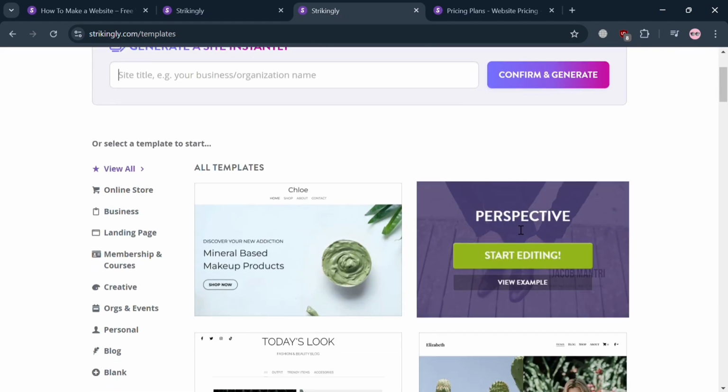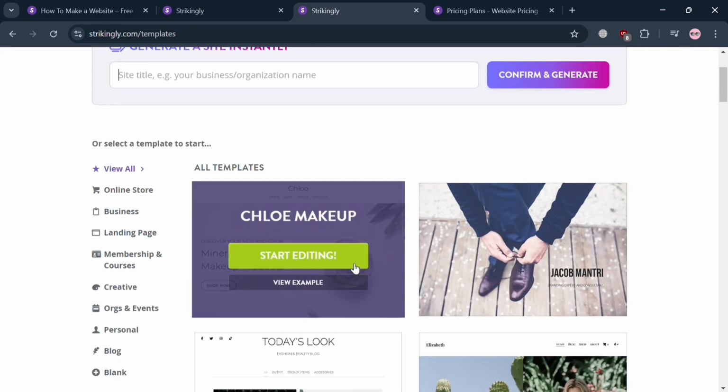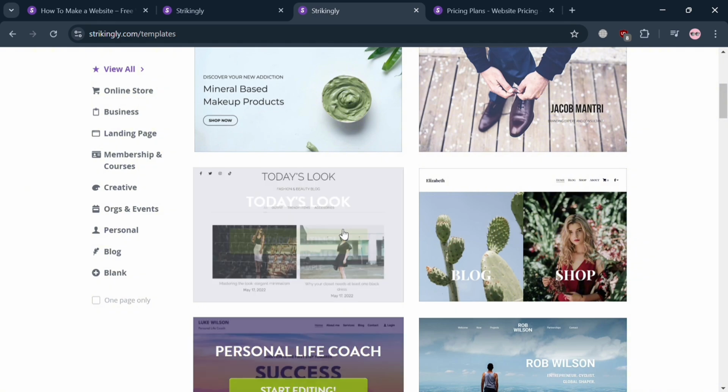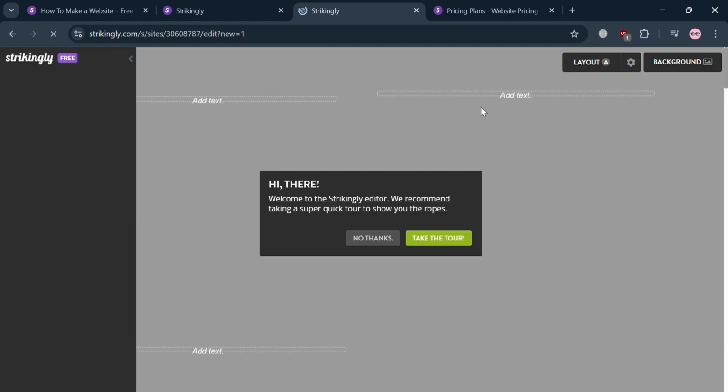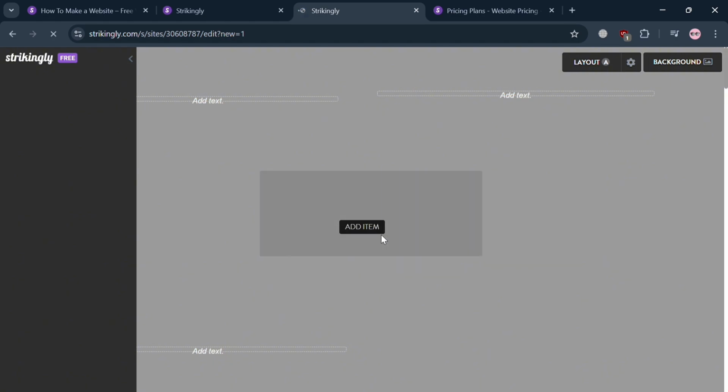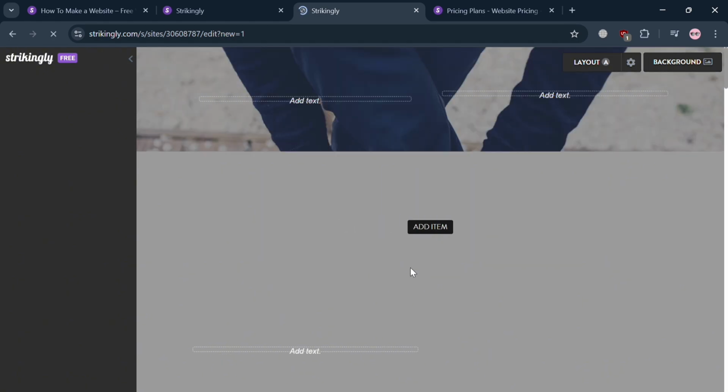And let's say, in those options available of this template, I'm going to choose the first one. And to start editing it, just click the start editing button right here. Upon doing so, you will automatically be directed to this page right here. And in this pop-up window, you could also take a tour or click this no thanks if you already know how to manage or navigate this website.